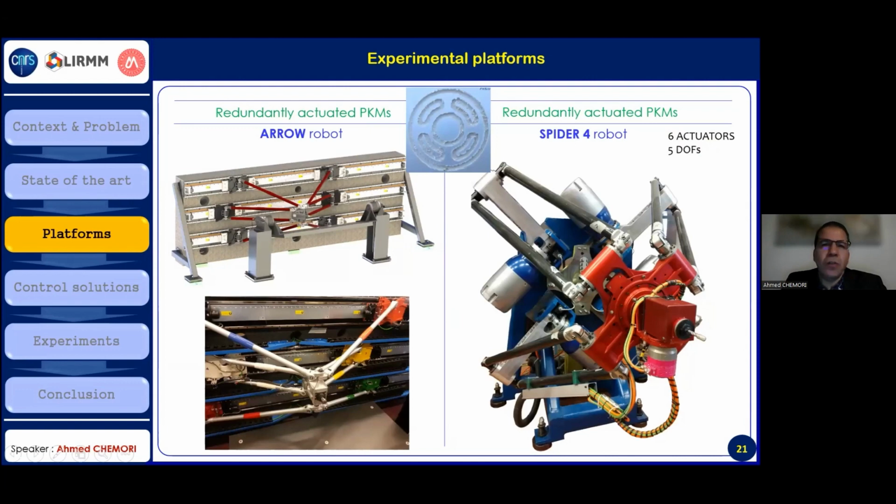And also I have to remark for the previous one, for Arrow, here we have 4 degrees of freedom to do the machining.